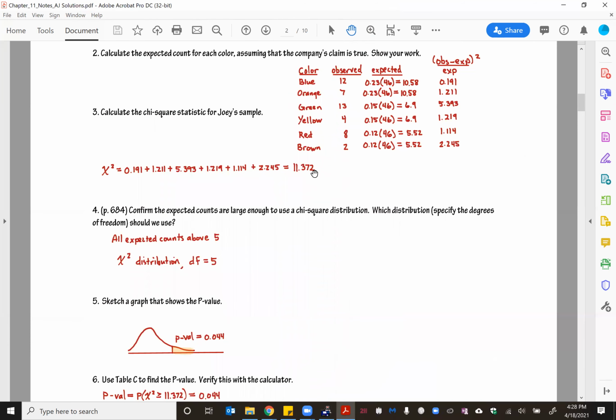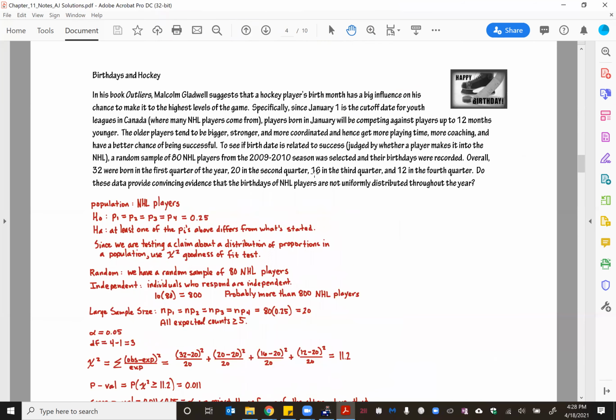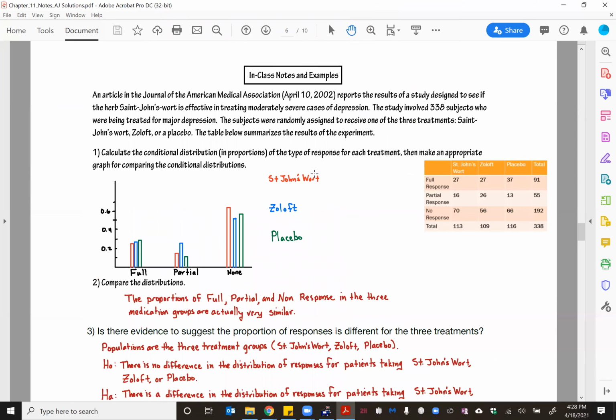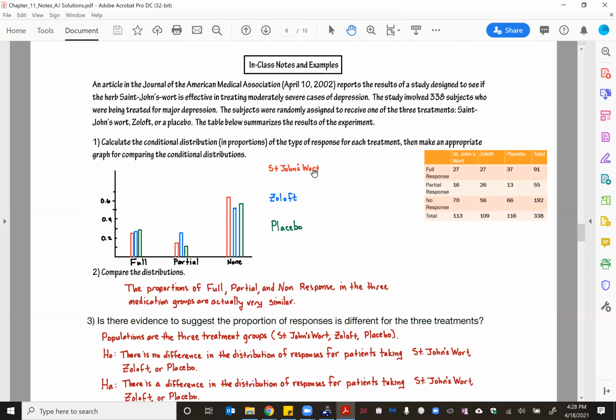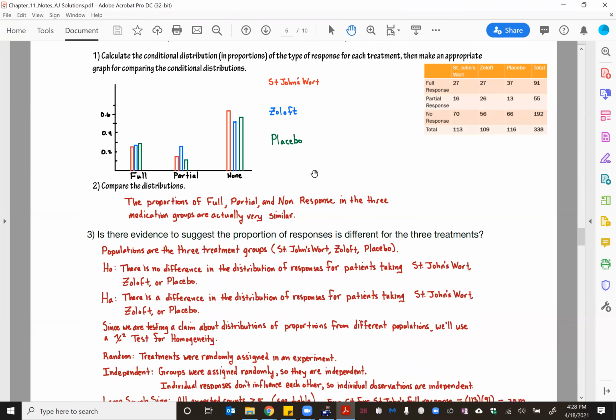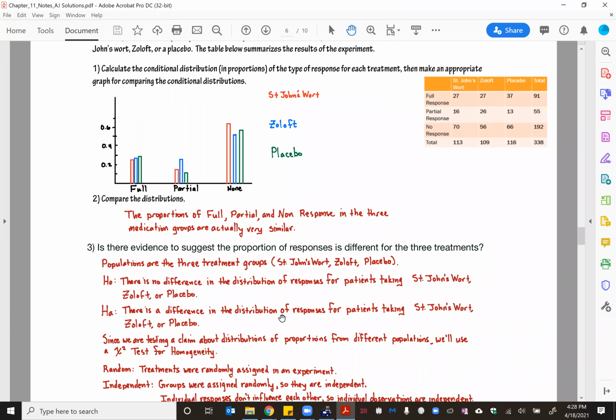I'm going to find a two-way table example next. Let's jump down to 11.2, and this one looks as good as any. The Zoloft, St. John's wort, placebo example. Now this was homogeneity, but as far as the calculator is concerned, there really is no distinction in the math behind homogeneity and test for association. So while your write-up is going to differ, the technique I'm about to show you works for both homogeneity and also association.